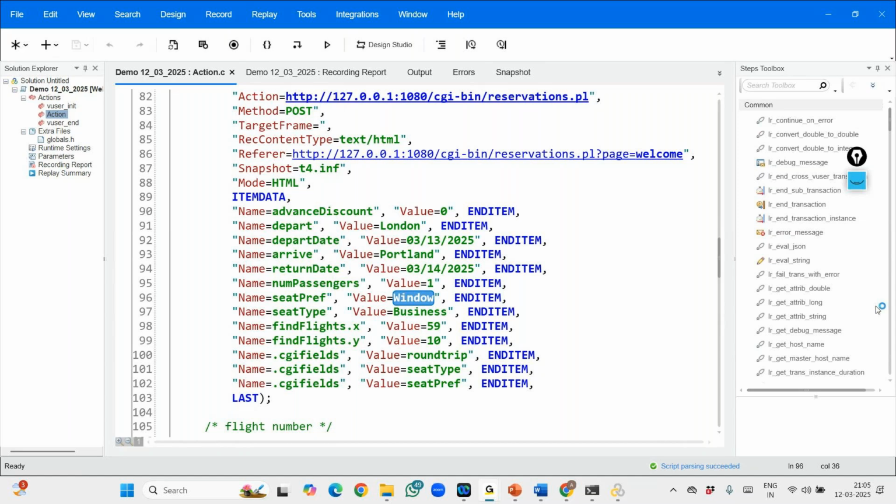Okay. So I have a doubt. What is the TruClient protocol?